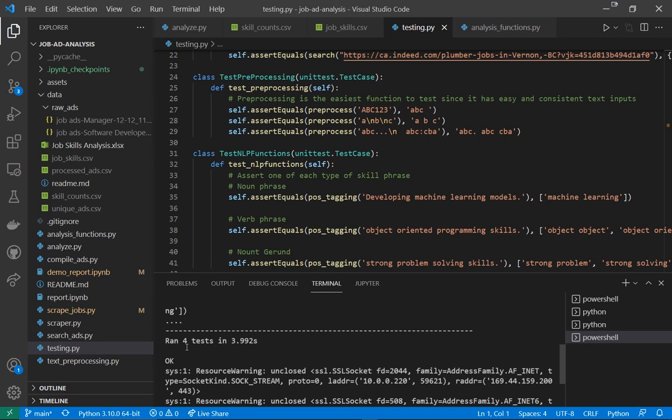I go into much more detail about the challenges involved in this process in the report, but otherwise that concludes the demo of my project.